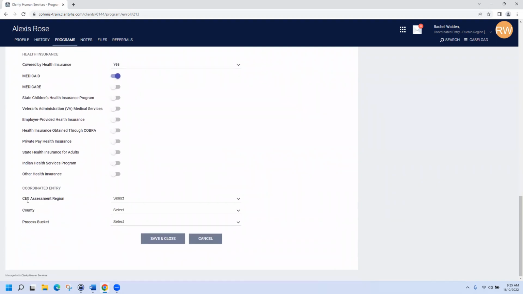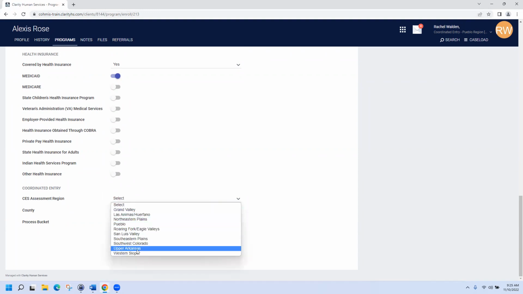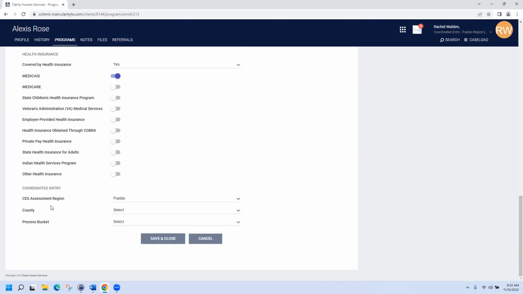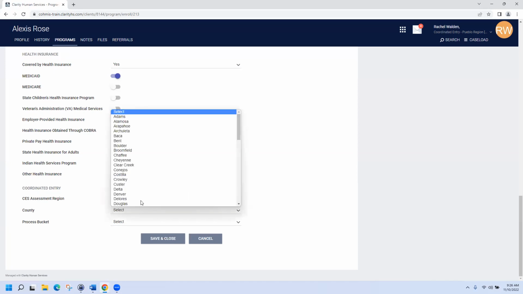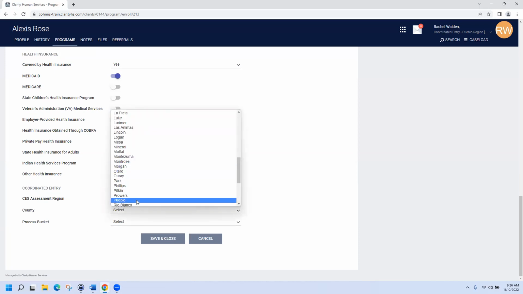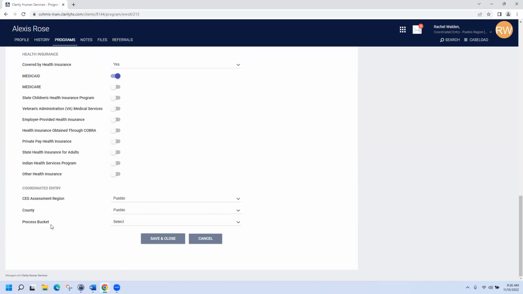The last step is just to make sure that you have your correct region selected. So for this example, we're in Pueblo, but we have all of the different regions listed here. So making sure that you select the correct one will ensure that this person populates on your by name list. Next, we'll select the county. This is Pueblo County. And process bucket is built for zero term that's interested in understanding what part of the process of housing navigation is the client in. Typically, if you're enrolling them in a coordinated entry project, they're at the assess.